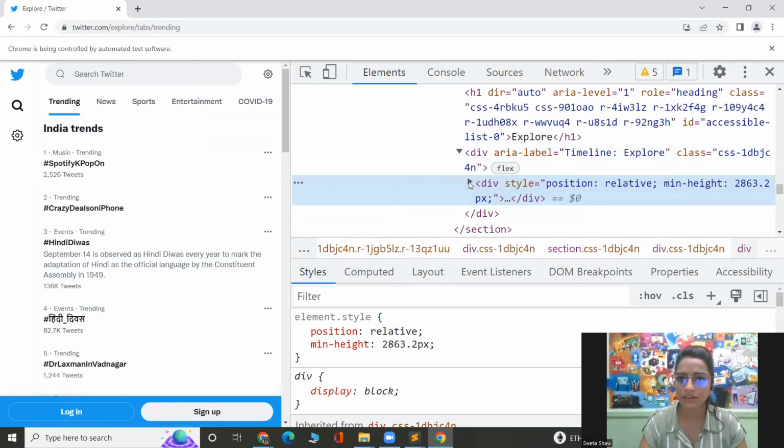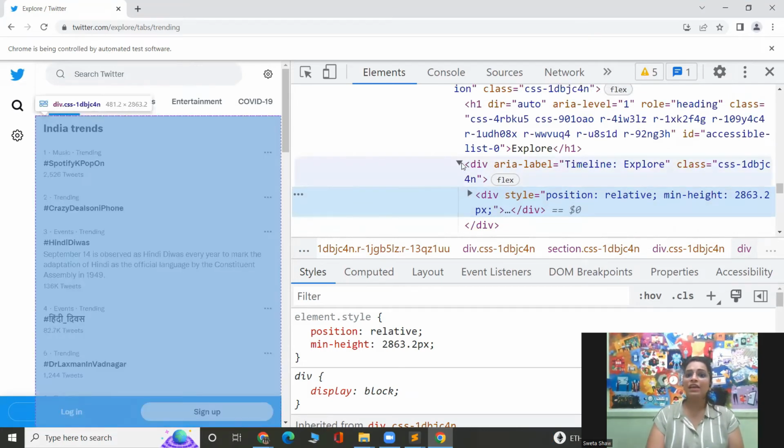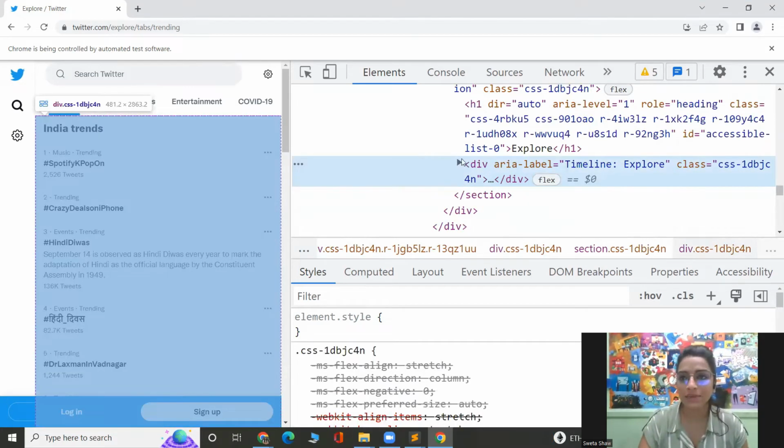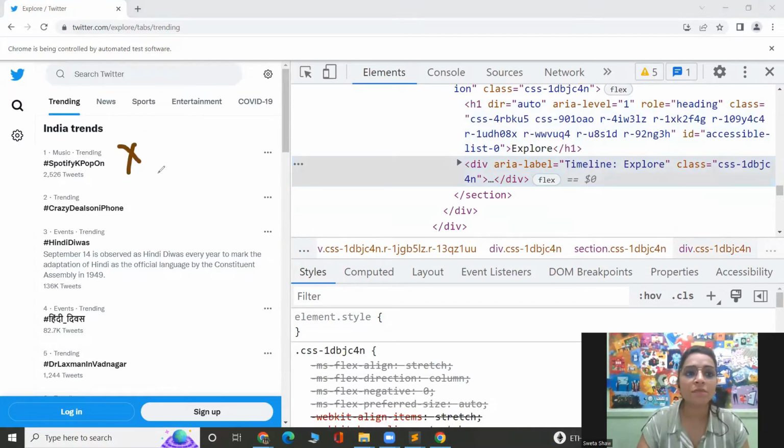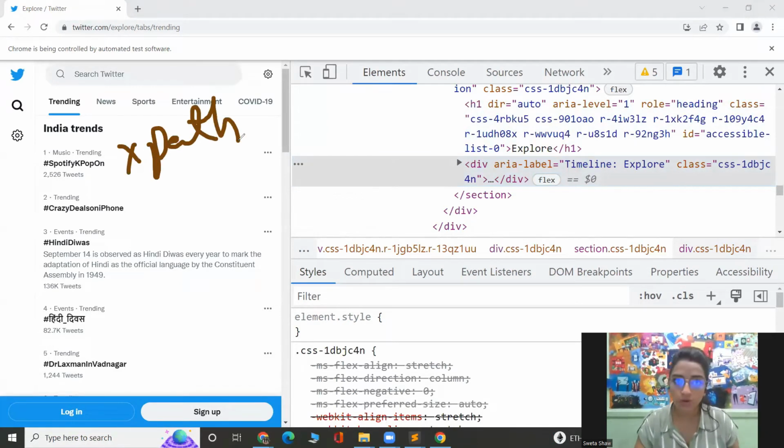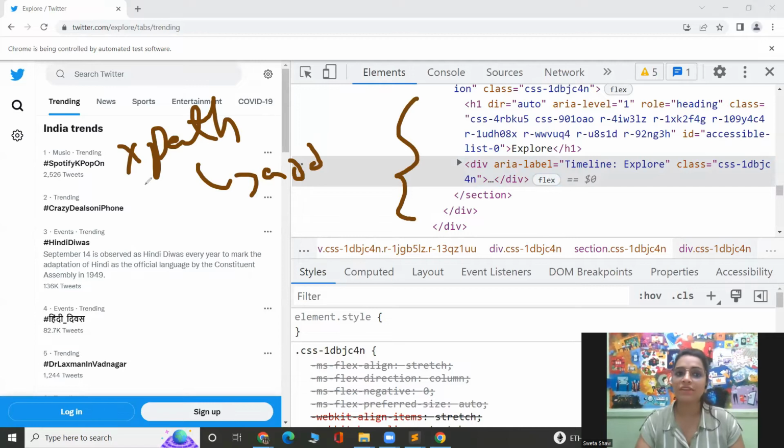I forget while writing in the code. Now, by the way, if you're wondering how we are going to access any element, we have to write the XPath of the element in our Python code. Now, what is XPath? XPath is like an address of the element. In the HTML file, the address of this element is called the XPath.